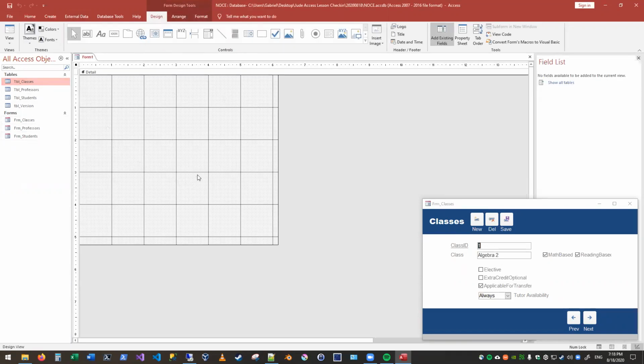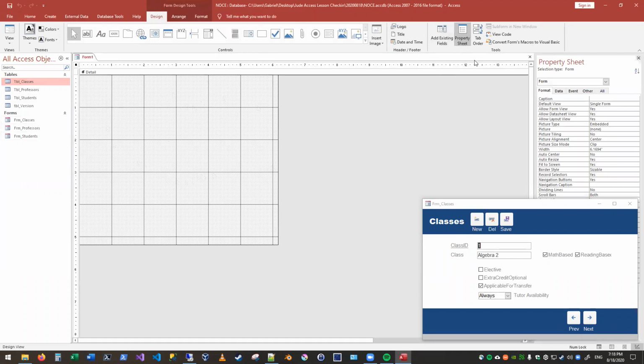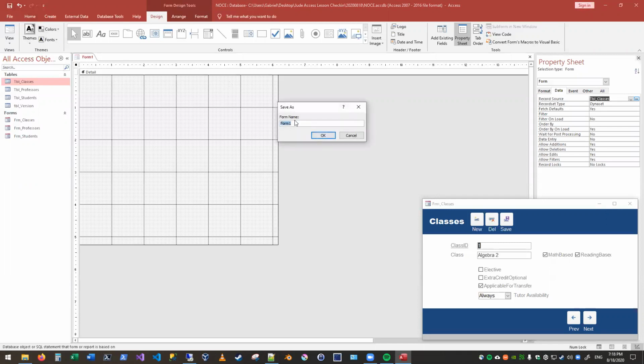So how does it know that what you're going to be working with is class data? Well, the very first thing you're going to do is go to Property Sheet, and then go to Data, and then the Record Source, so drop this down, is going to be classes, table Classes. So now I'm going to save this. Okay, it's going to ask me what I want to name it. So Form Classes 2, because it's going to be my second one that I'm making. You can't have two of the same name.